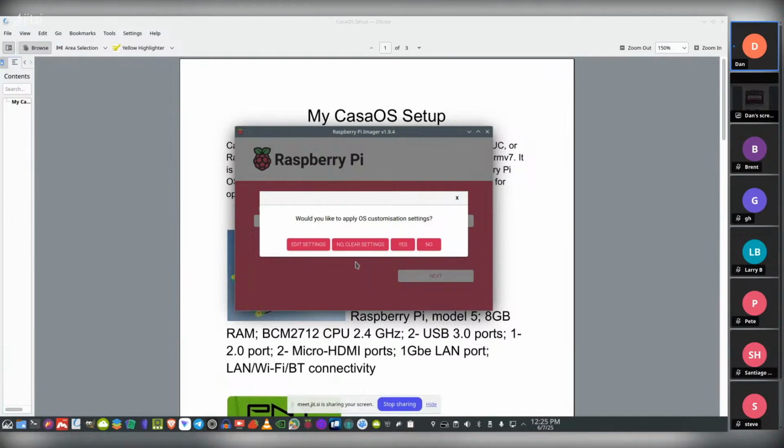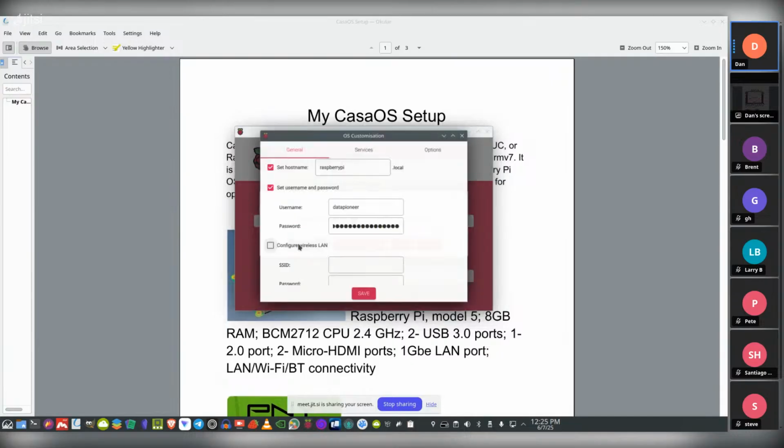Now it says, would you like to apply OS customization settings? Yes, I would, but let me go ahead and edit those so I can show you what they look like. Now this is where the Raspberry Pi imaging software is an advantage, because what I can do is set up the host name that the Raspberry Pi will use.